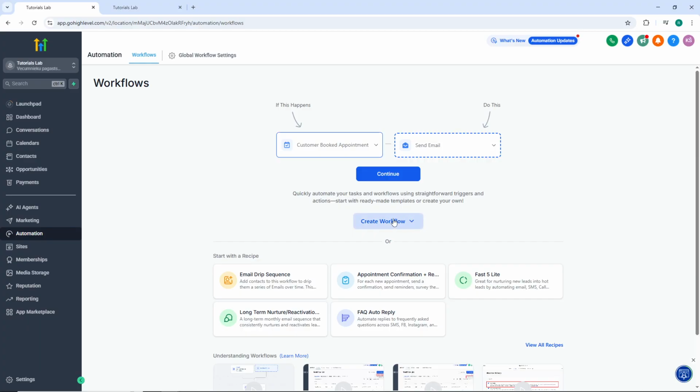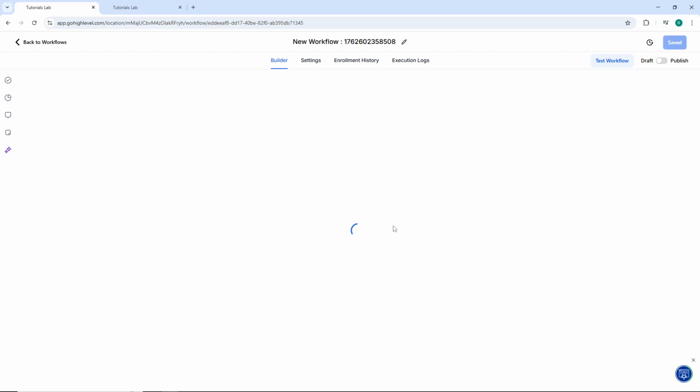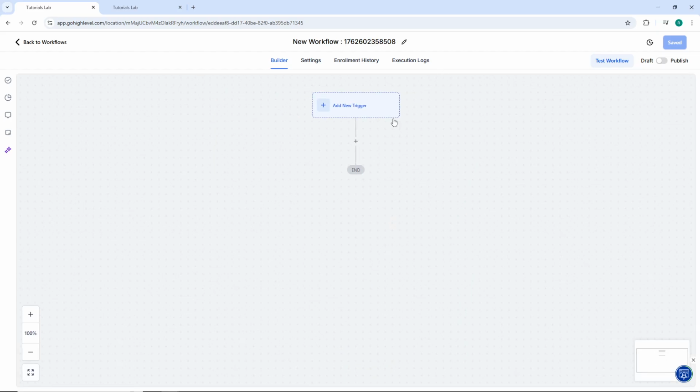Look for the Create Workflow button and click it. An expanded menu will appear, and from there, select Start from Scratch. This gives you complete control over building your drip sequence exactly how you want it. Now you're in the workflow editor.